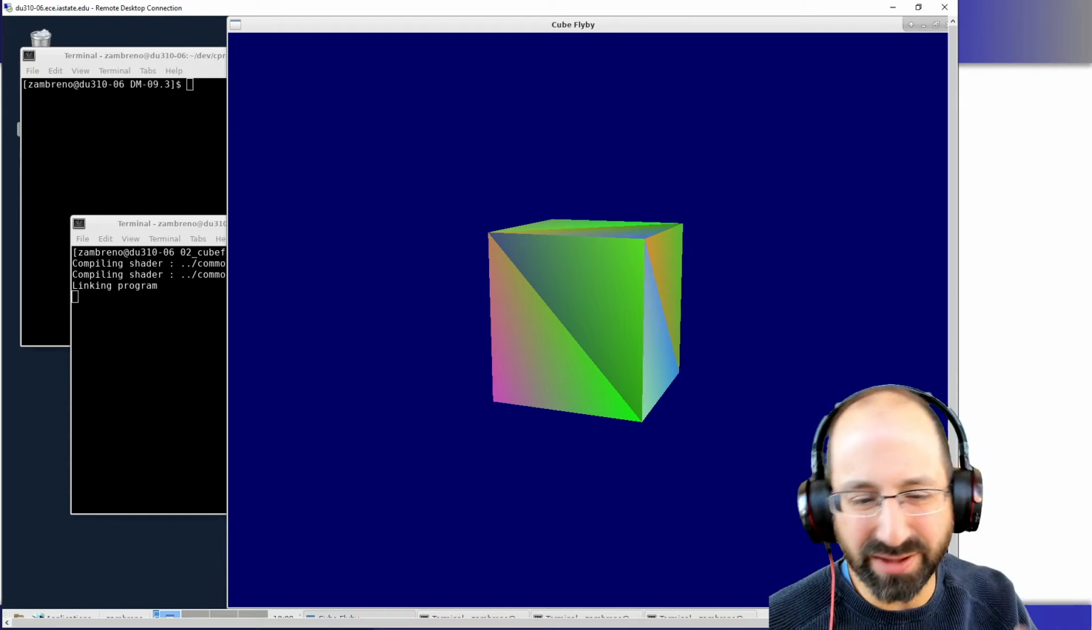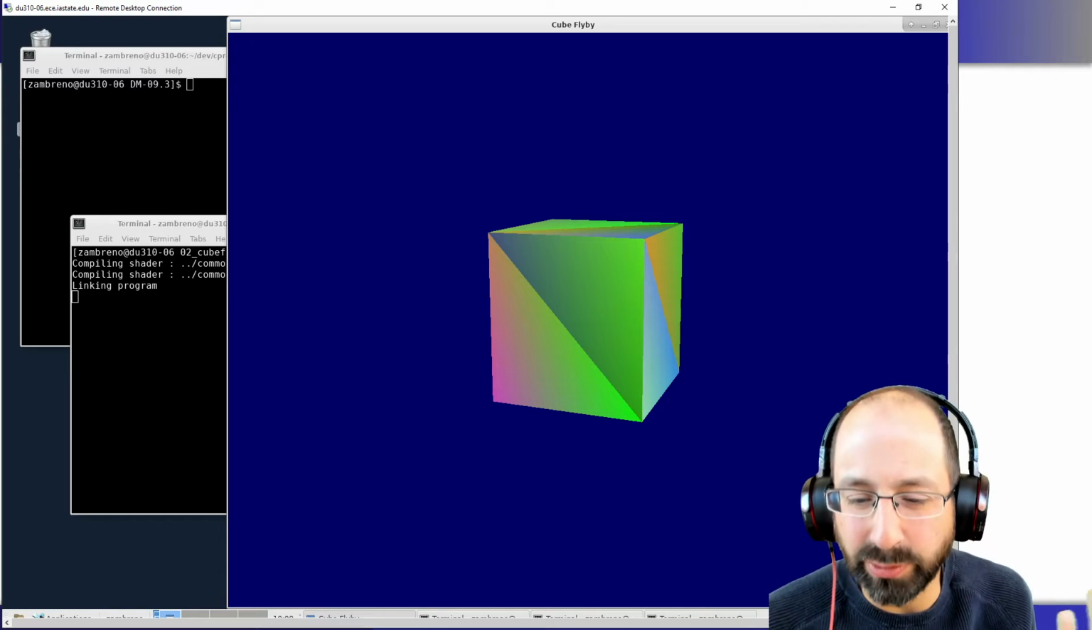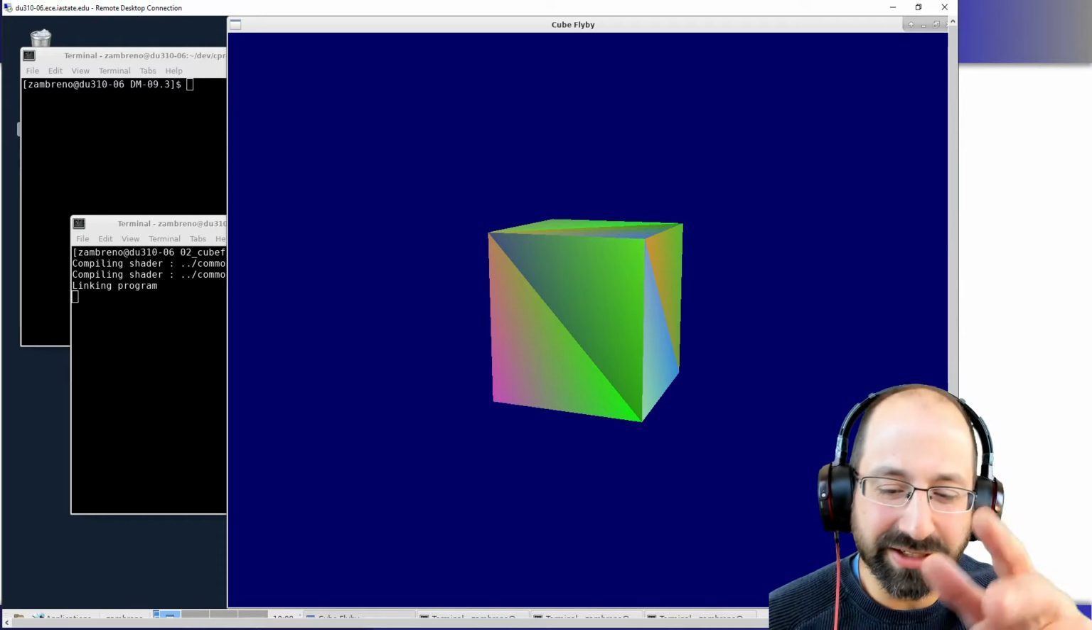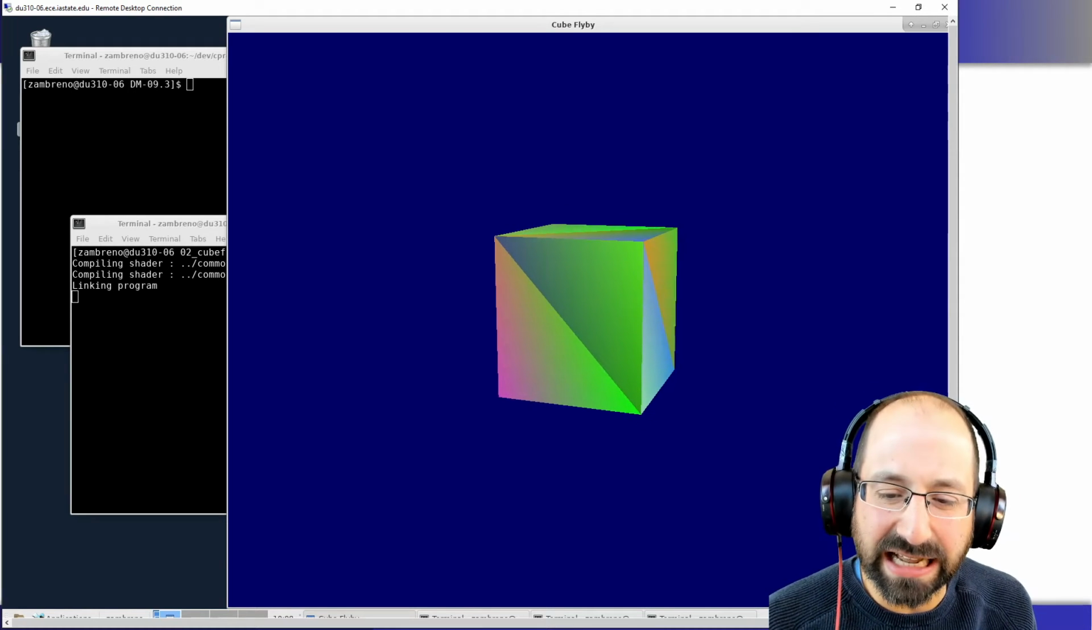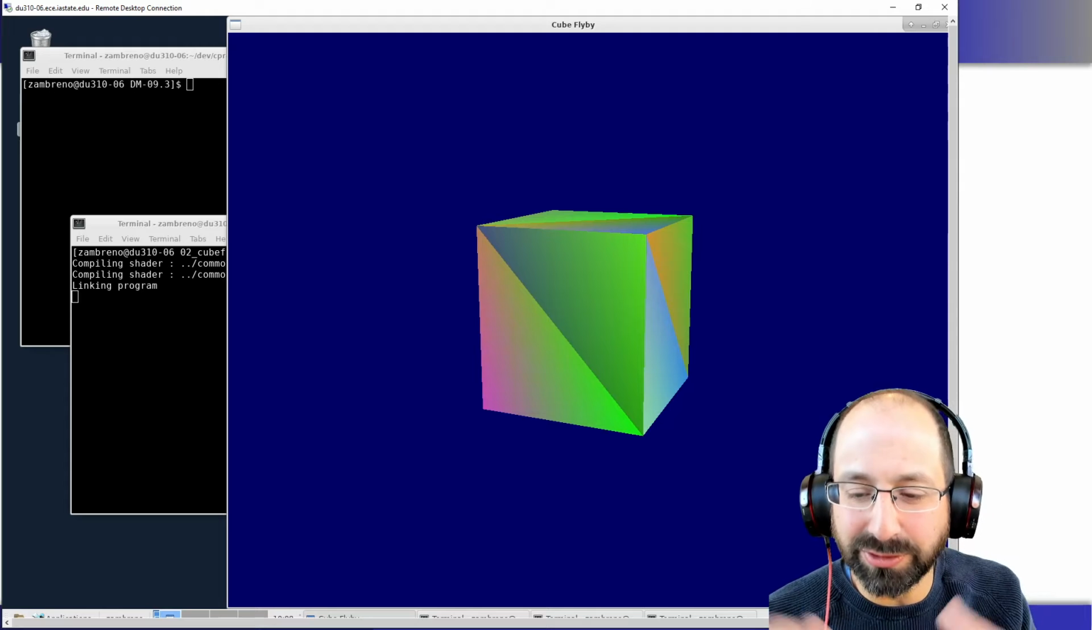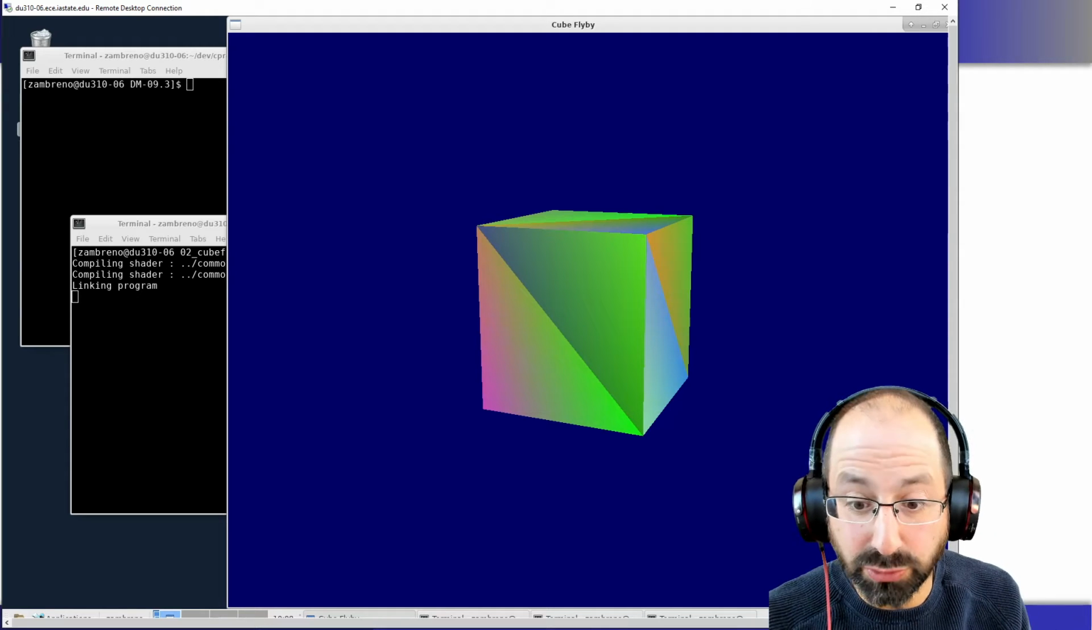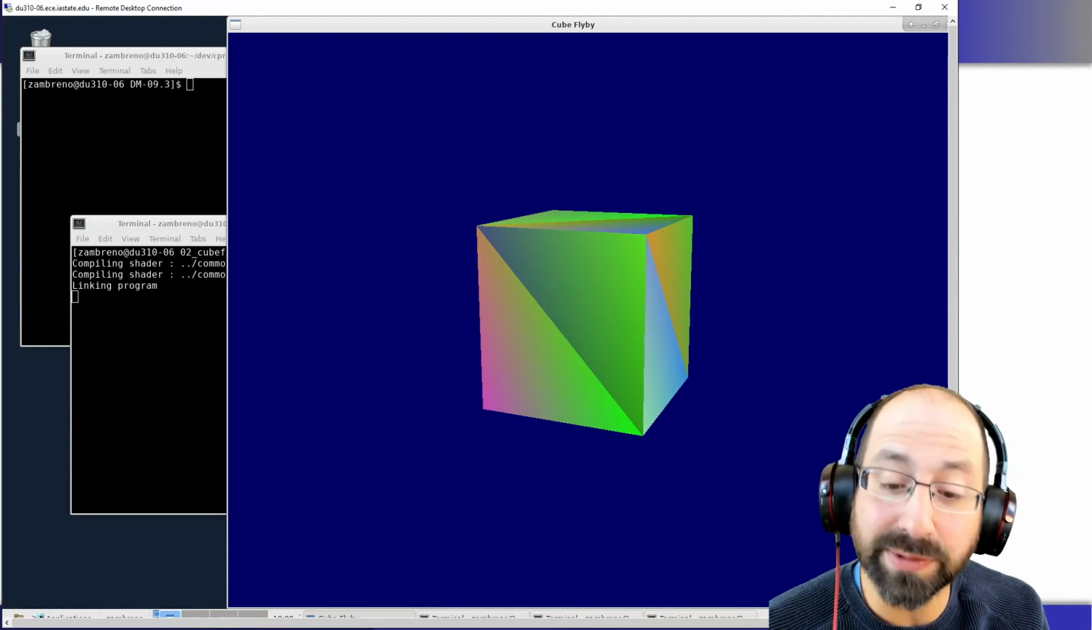Well, if it's 6 sides, so 12 triangles, who cares? That's not so bad. So 36 vertices. I was able to finally do the math. 36 vertices for this application here. That's not so bad. But for real scenes, when you're looking at thousands, hundreds of thousands to millions potentially of vertices, that becomes quite bad.